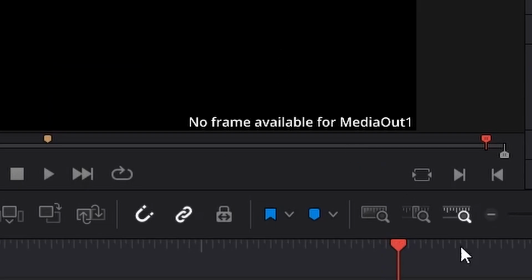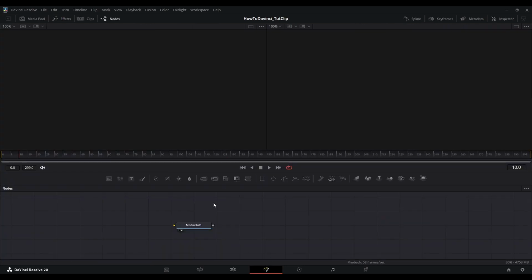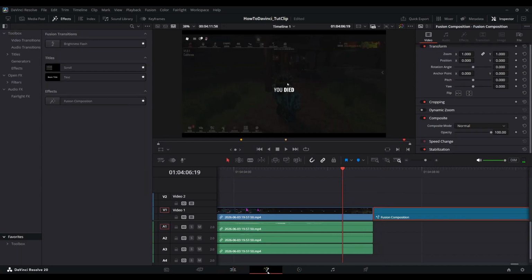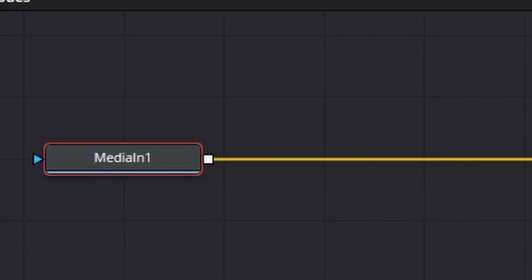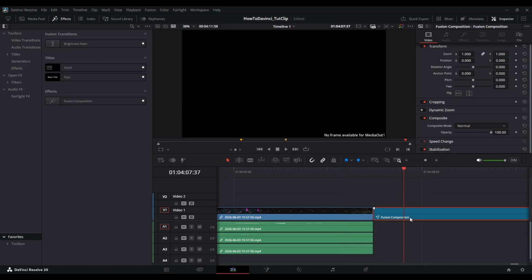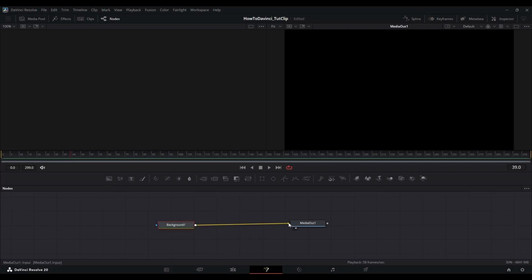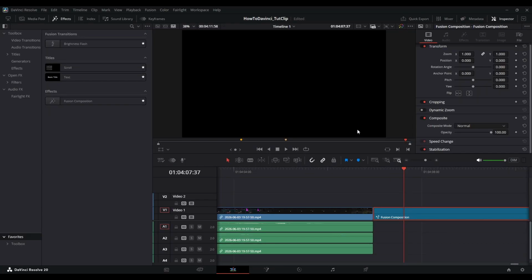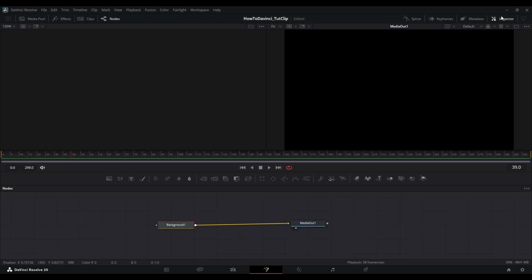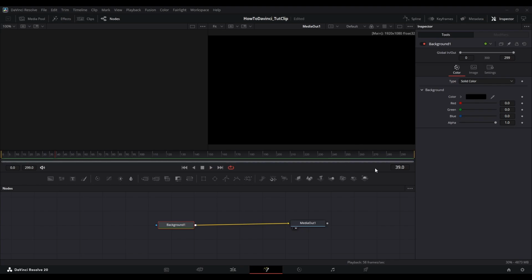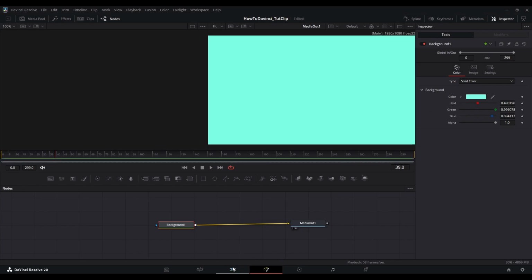You see how it says no frame for media out 1? Now, it's because this is here. There's no like background or media. Like right here, it has an actual like media in 1 in there. But this does not have a media in 1 because it doesn't exist. It's your job to create the media one. So we're gonna add a background and we're gonna drag this square to this triangle, and boom, now you have a background, and it should remove the text. You can change this background color to be whatever you want. I'm gonna make it teal because I like teal.